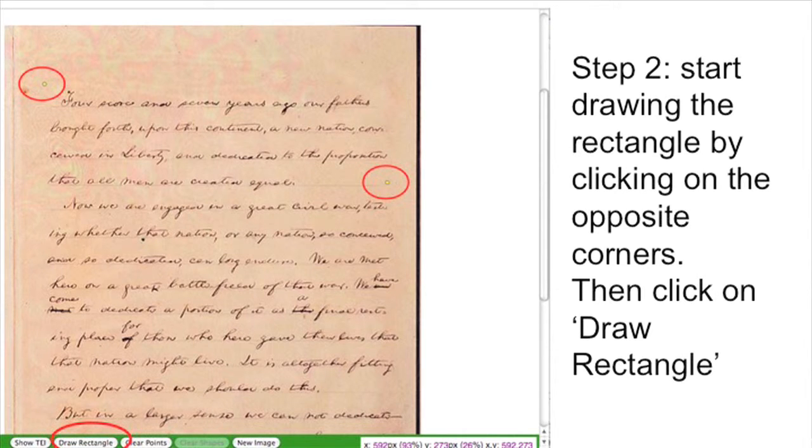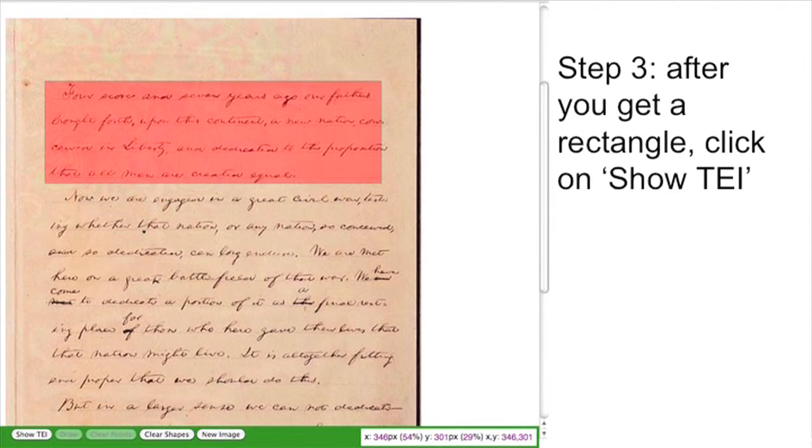Once you have done that, you see those circles, which are very tiny little dots, so sometimes you can miss them. Then you can click on the bottom bar where you say Draw Rectangle. And once you're done, the rectangle will appear. So now you have your rectangle in the image. You can just reveal the code. There is a Show TEI button at the bottom. You can click on that, and then you see the code. You find your XML right there.